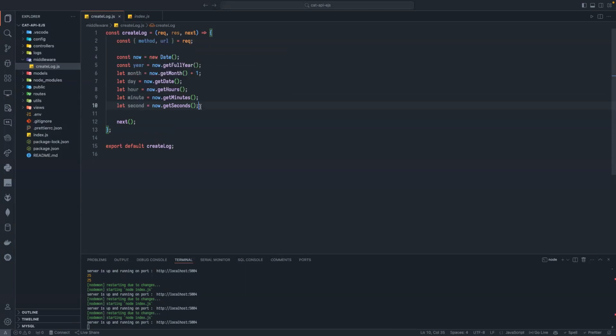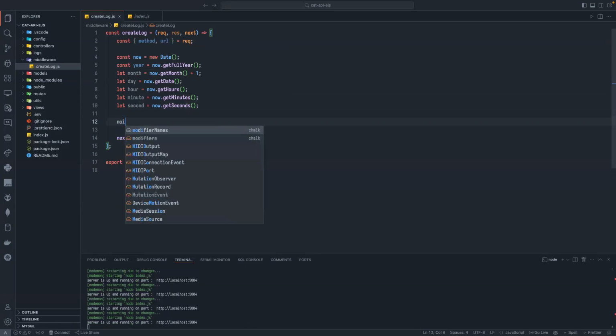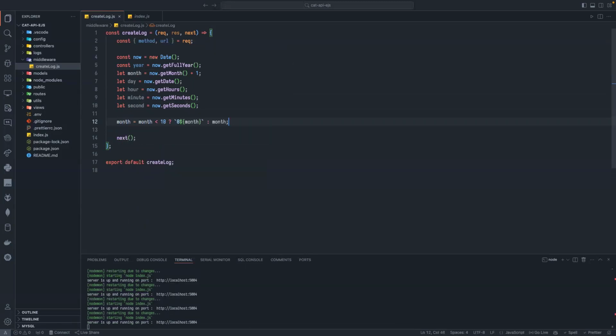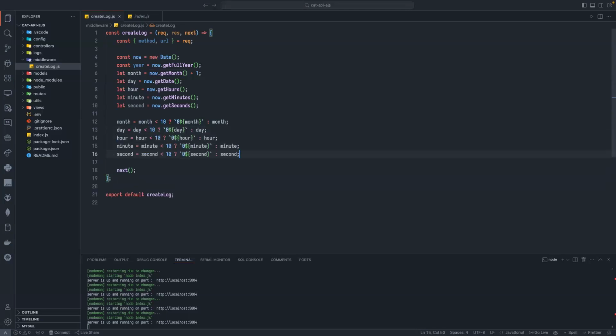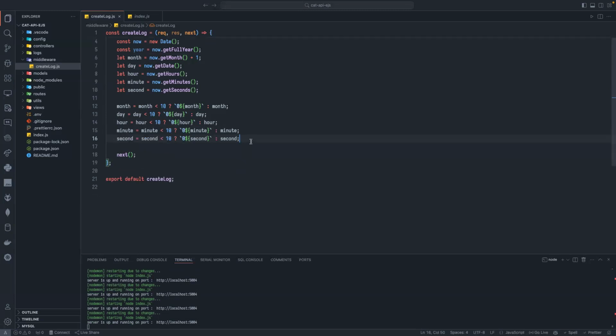So in order to do this, that's the reason why I declared them with let. So I can just say month, so I can use a ternary operator. If month is less than 10, then I'm going to add 0. If not, I'm going to keep the month as it is. Same for day, same for hour, same for minutes, same for seconds. So it's not something new here. Everything is fine. Now, after I get everything here, I can construct the time if I want to.